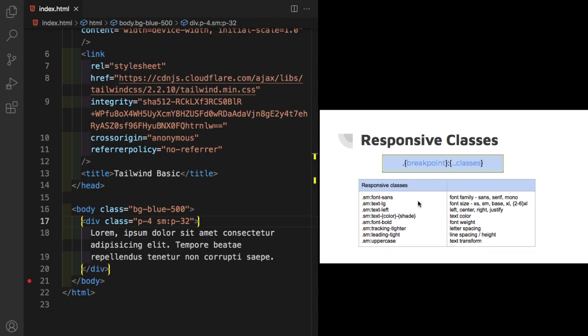Okay, we can use all the font classes also. So all the font classes are also available. We can change font family, we can change font size, we can make the text left, right, center, justify, we can change the text color, we can make it bold, letter spacing, then we have leading, which is line spacing, then uppercase. So these are all the classes we can use.